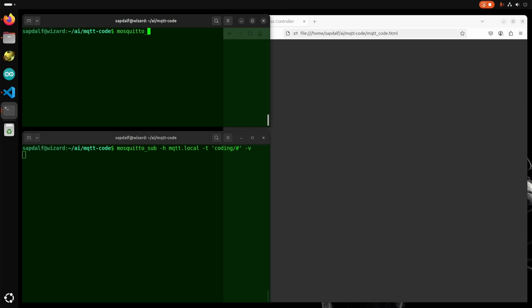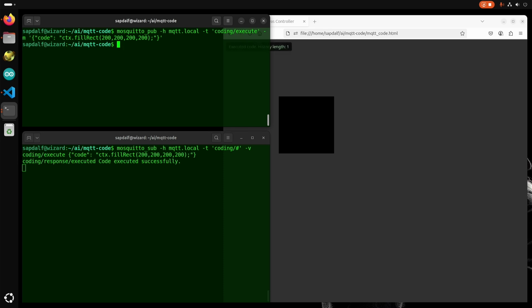Command line Mosquito also allows me to publish to the broker. My topic is coding/execute. The content needs to be JavaScript wrapped in JSON because that's how we process it on the website. This code should draw a square with a side length of 200 pixels. As you can see, it works. So at this moment, we know that our JavaScript code on the page is correct, and communication via MQTT works.